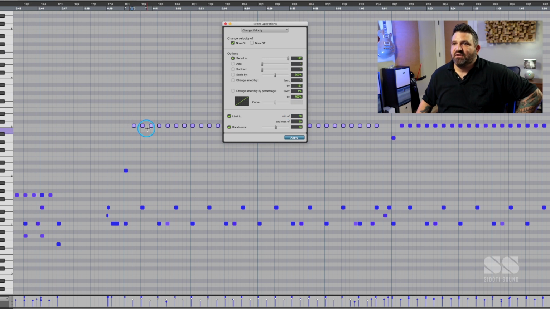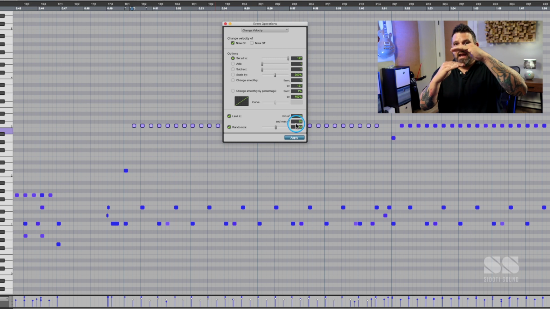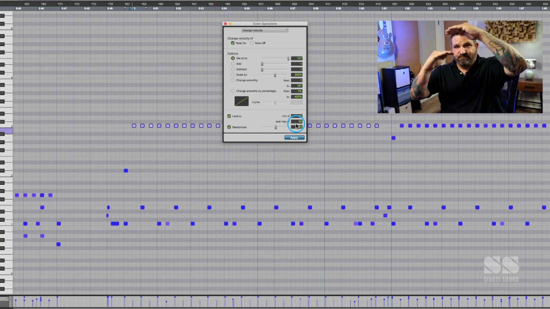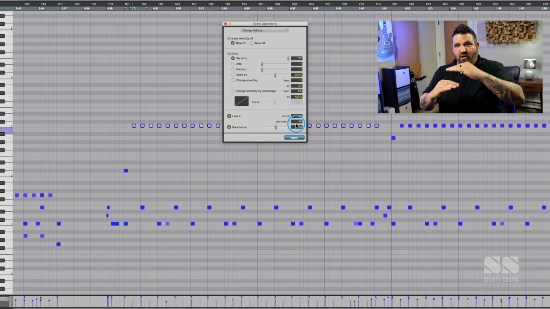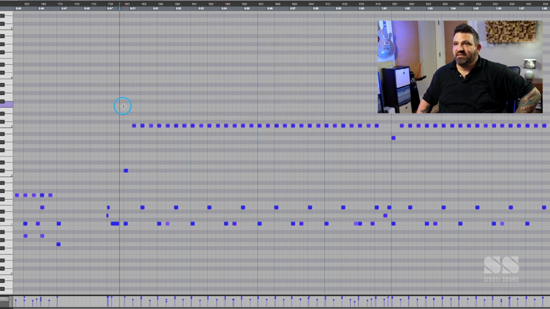I selected the non-accents, I guess is what you'd call it, and changed them with a randomness of 53% or whatever that is, and between 80 and 90, that's the velocity. So 127's max, so somewhere between 80 and 90, much lower than 127, but all of those lower ones are going to fluctuate within that 80 to 90. Does that make sense? So that's what I did to get this variance.